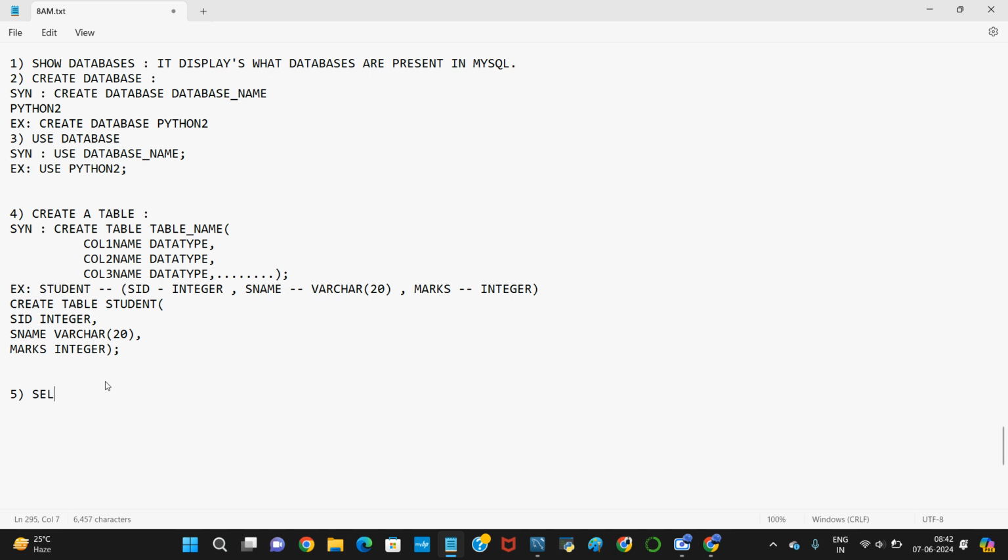For that I will use the SELECT command. For example, I want to display all the columns. The syntax is SELECT star FROM table name. For example, my table name is student. SELECT * FROM student. That is simple.